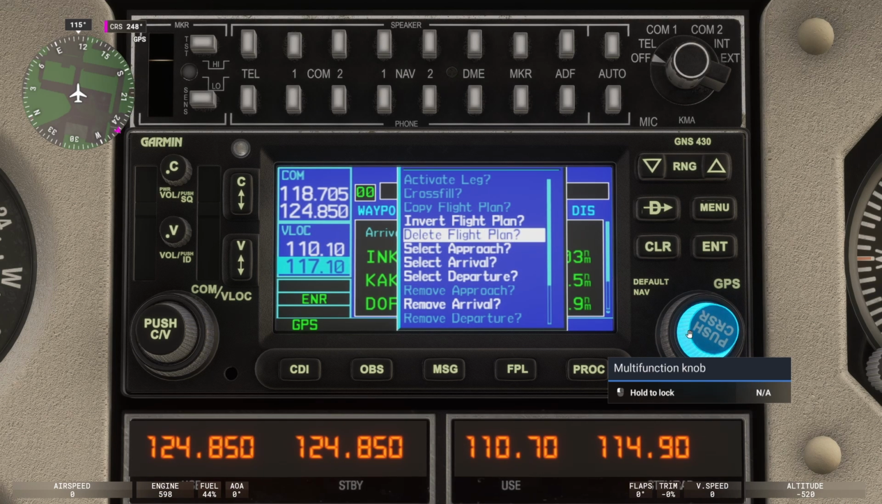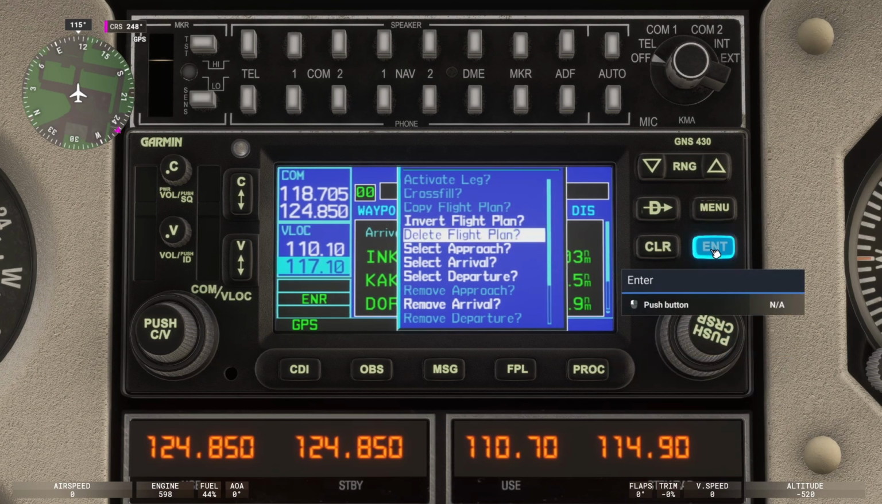But what I also can do is invert the flight plan, which means that in this case I've got Ilde as the departure airport, while I've got Rotterdam as the destination. But if I press this option, it will simply completely switch it around. But what if I really want to start from scratch? Well, that's what the delete flight plan option is for.